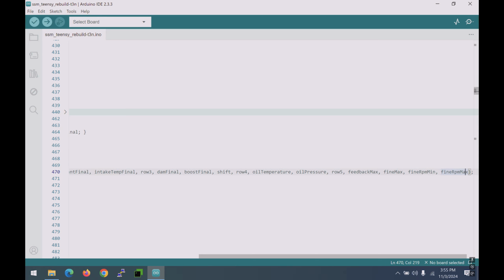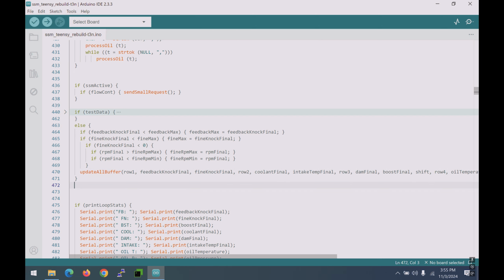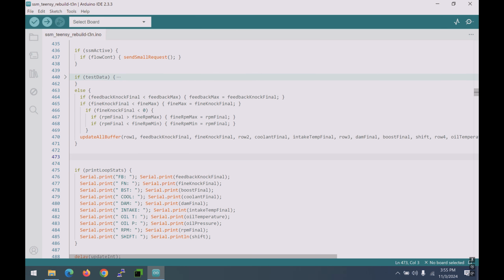And there you have it. That is how Arduino code can do exactly what a Cobb Accessport can. You can data log with this. You can do whatever gauges you want. It's all up to your imagination.